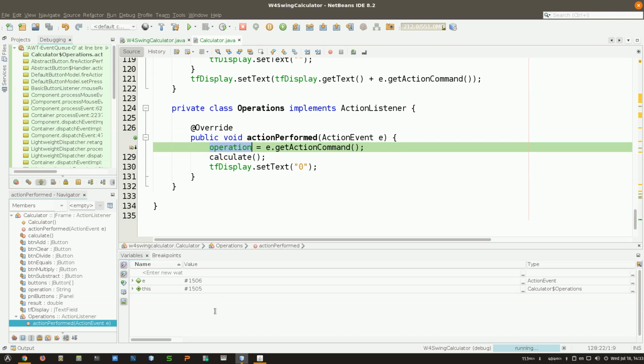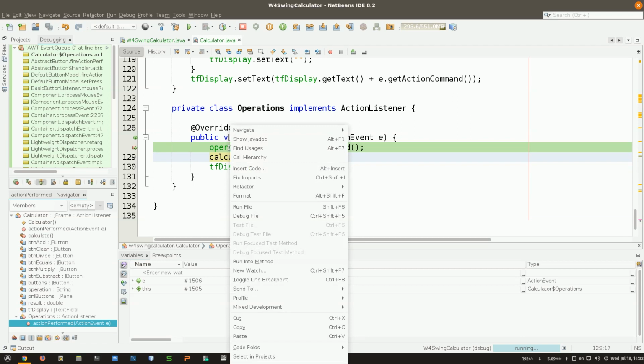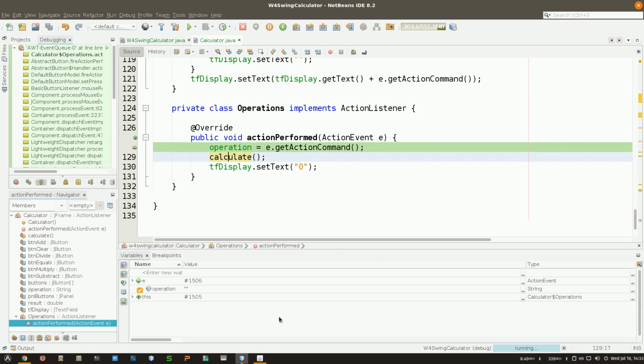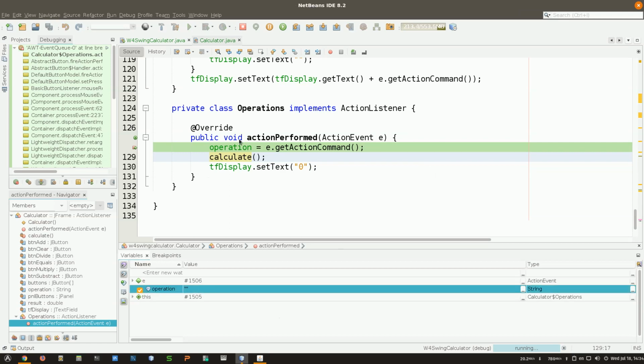So for example, I would just like to see this operation. So how to see this operation? Can I see it like this? Variables here? No. There's something to watch. How to watch? Right click and new watch. Operation. So this is going to show me this operation. For now, there's an empty string, as you can see.